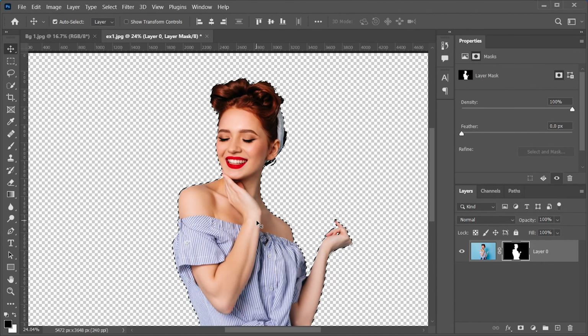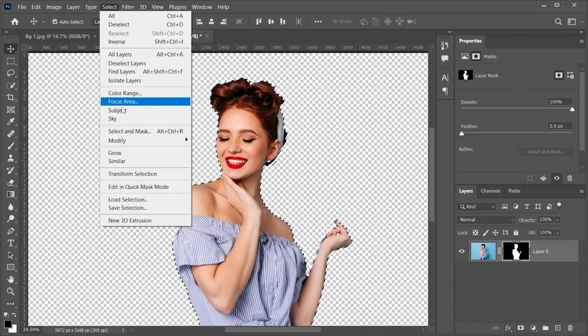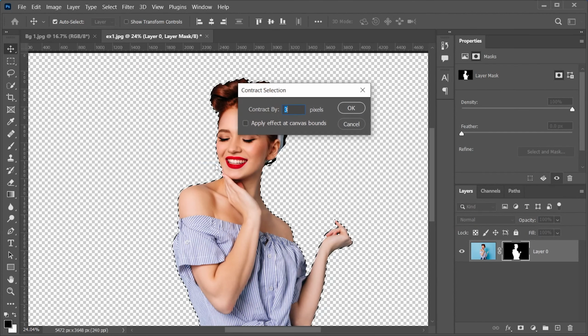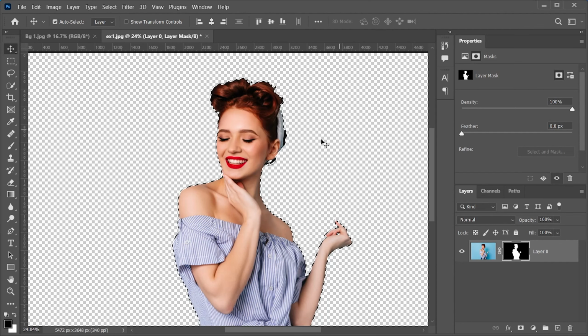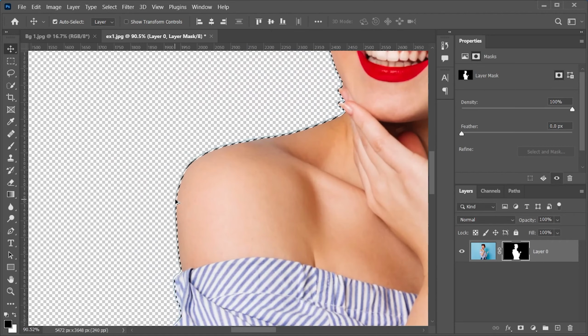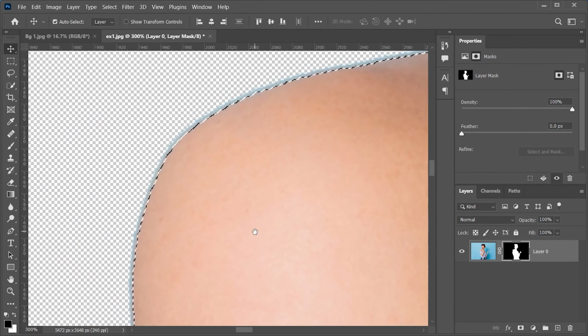Now we have selected the subject again. Then go to Select, Modify, Contract. What we are doing now is taking the selection a little closer to the body. In this example, 3 pixels will be good enough. Hit OK. Now you can see if I zoom in, the selection is contracted, it comes into the body and the rest of the area is not selected right now.